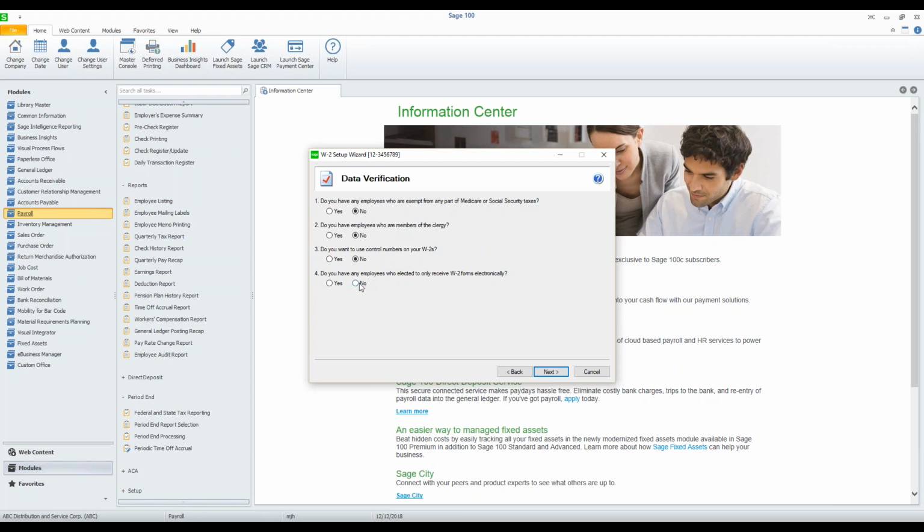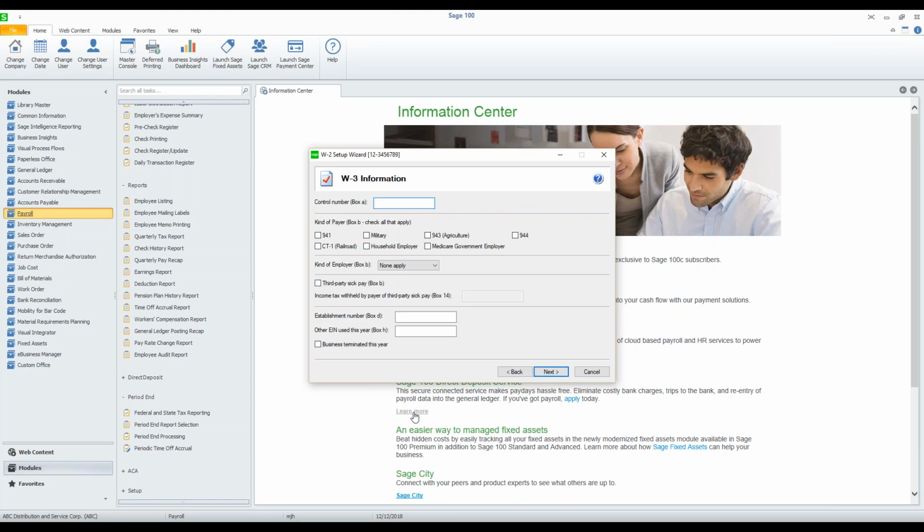Do you have any employees who only want their forms sent to them electronically? If you're going to either e-file them and let Atrix send the forms out, you probably are going to say no to this question. Or if you print them yourself, again, you're going to say no. We're not going to email anybody their W-2s.